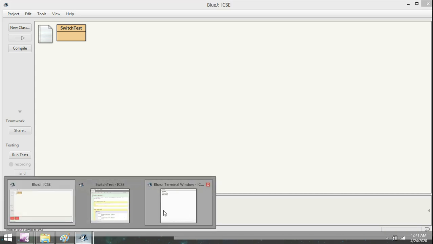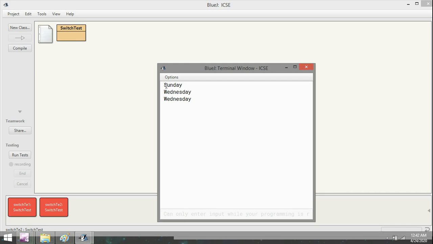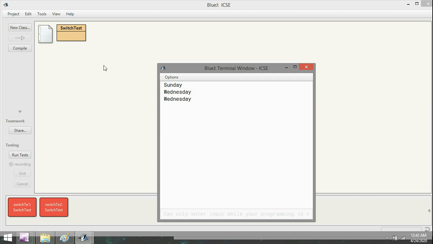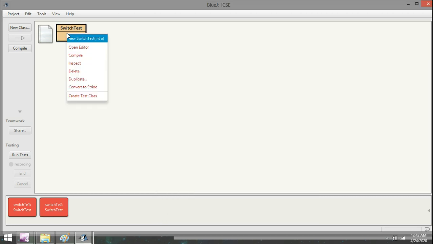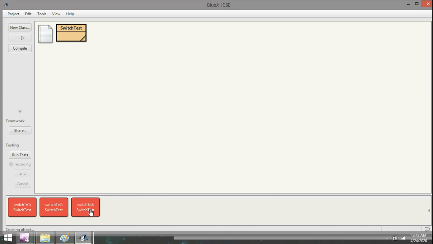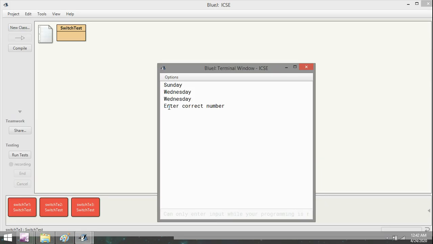This is Wednesday. Now one more object, and here I enter 12, then I run it. So it says enter correct number. This is all about the switch cases.